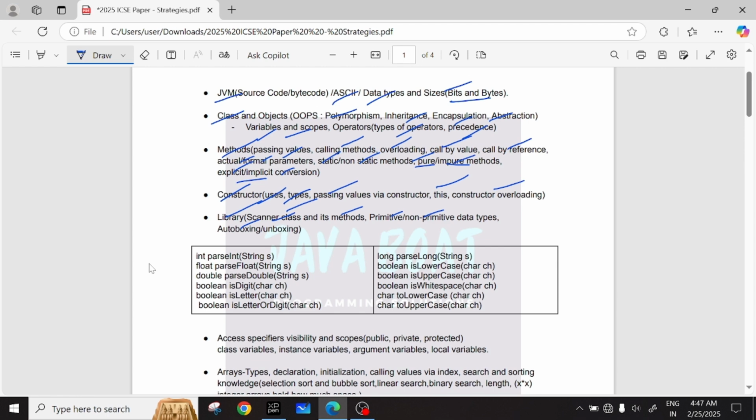Next, you need to be thorough with the library functions: int, float, and parse related to it. Parse means conversion. Is digit, is letter, is letter or digit, you need to be very good at this kind of function. Here is one hint that I can give you. To means convert.